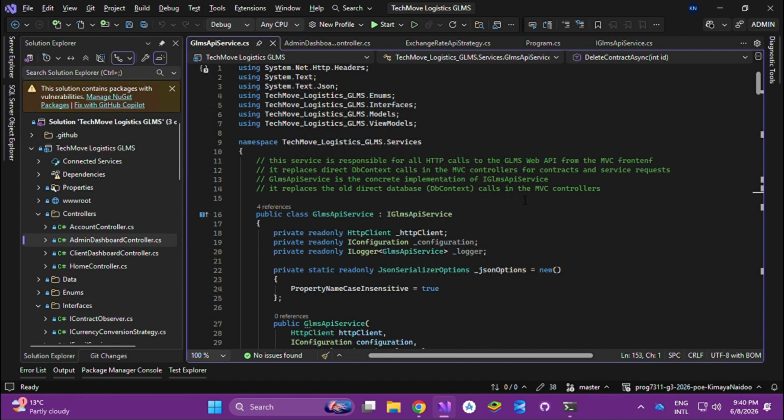The old architecture was MVC controller to application DB context to SQL server. The new architecture is MVC controller to IGLMS API servers to HTTP clients to web API to application DB context and then to SQL server. The MVC layer does not know anything about the database anymore. It only knows about the API.